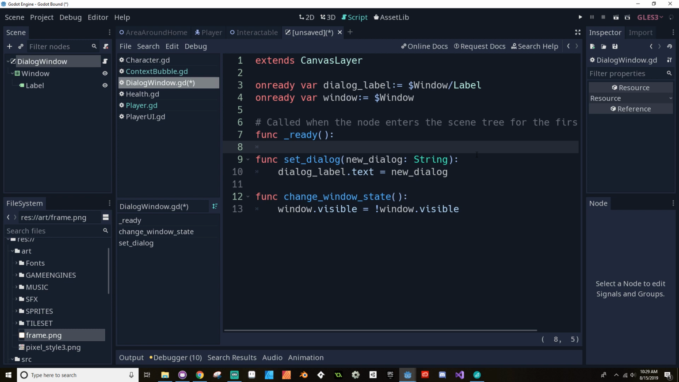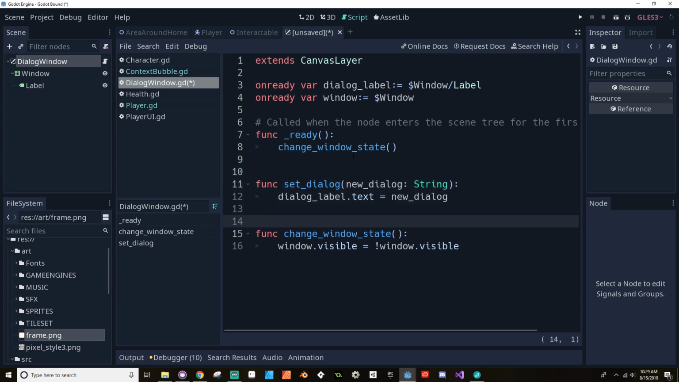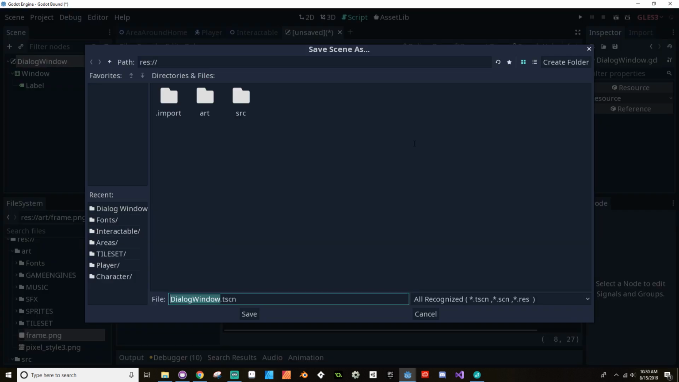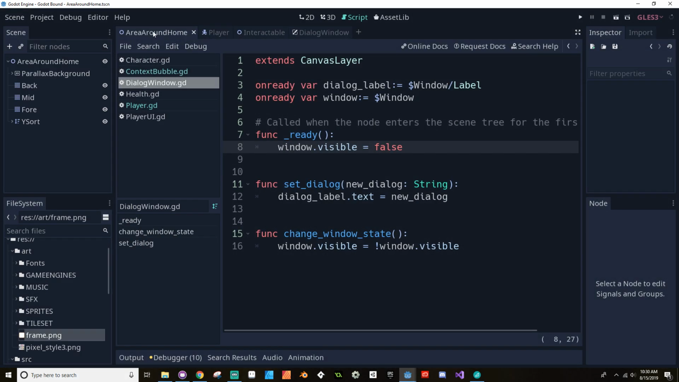So let's do onReady. Let's do change window state. I could just do it, I mean, to be consistent, instead of doing this, how about I just do window.visible equals false. And then let's say this is dialog window. And then let's go to our area around home.